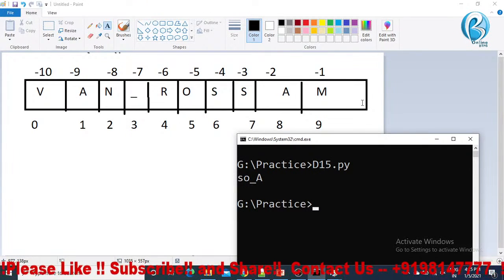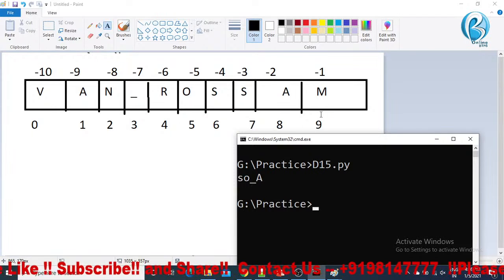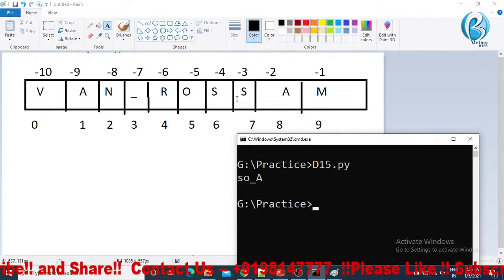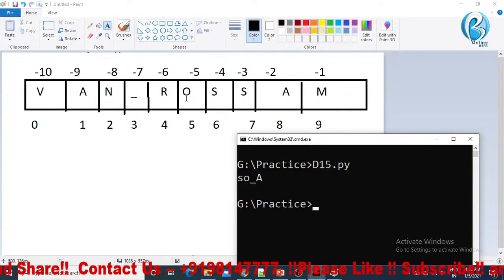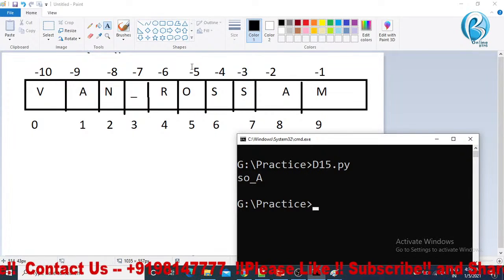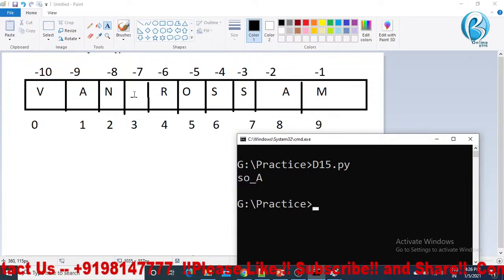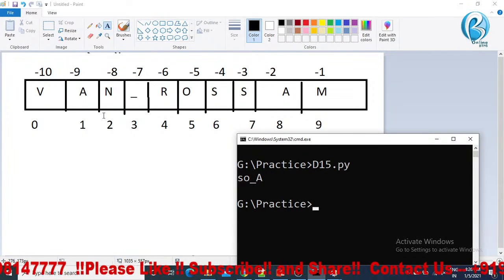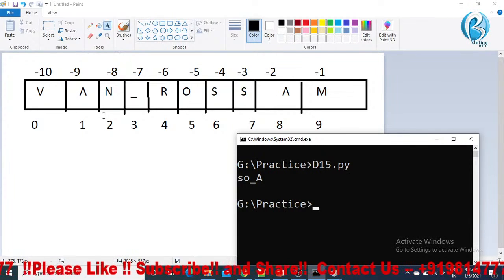So let's check it into the paint one. So what is the paint? So we are starting from -3, so we are getting S. Okay, then we are getting -3 to -5. -5 is O. Then -7 has underscore. We are getting underscore. Then -9, it is A. So we are getting A. Okay, any doubts?